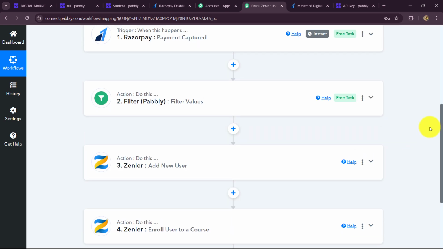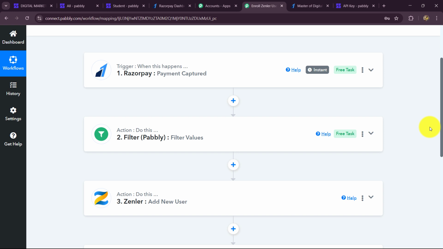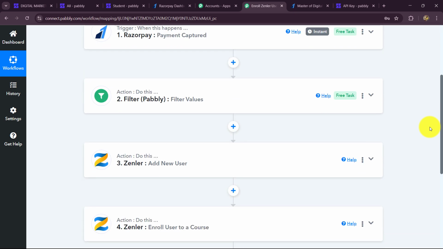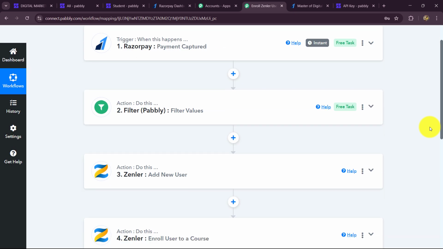And now every time a new payment is going to be received through Razorpay for the specific course through my specific payment page, then automatically the student will be enrolled in that course in Zenler. So I hope the automation is clear to you. Also, it is helpful for your business.